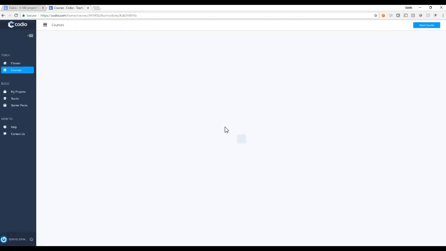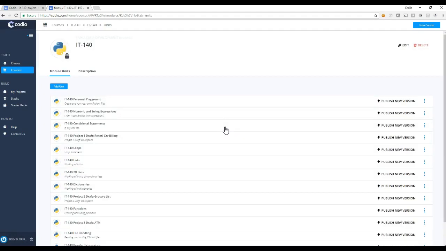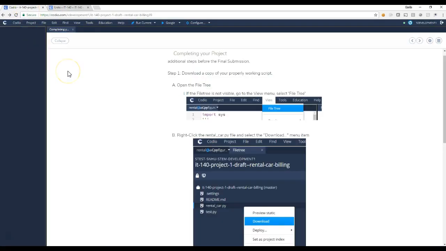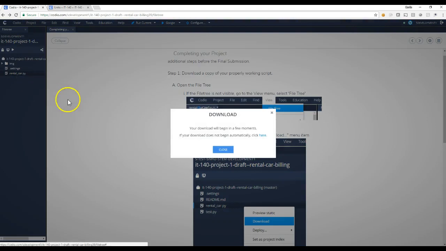For your project, you will need to turn in a Python script, which is the file with the .py extension. We will now go to one of your projects. For your project, you will need to turn in a Python script file, which is a file with a .py extension. There are instructions on how to do this at the end of each project. First, click on the View drop-down menu and select File Tree. Your directory will now be on the left-hand side. To download your Python file, just right-click the Python file, the .py file, and select Download.